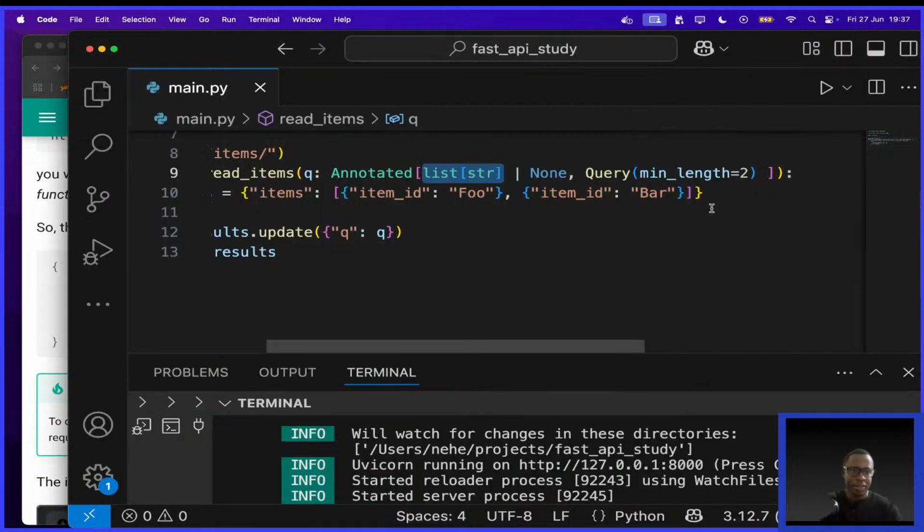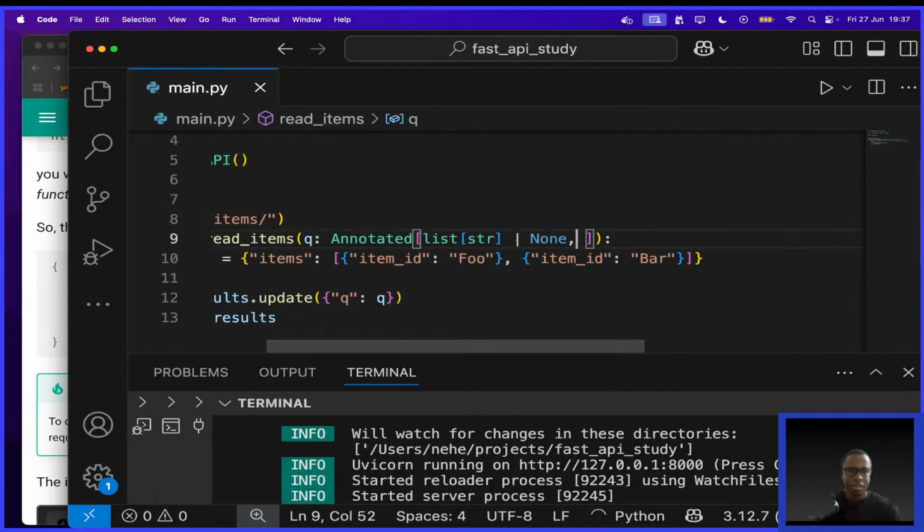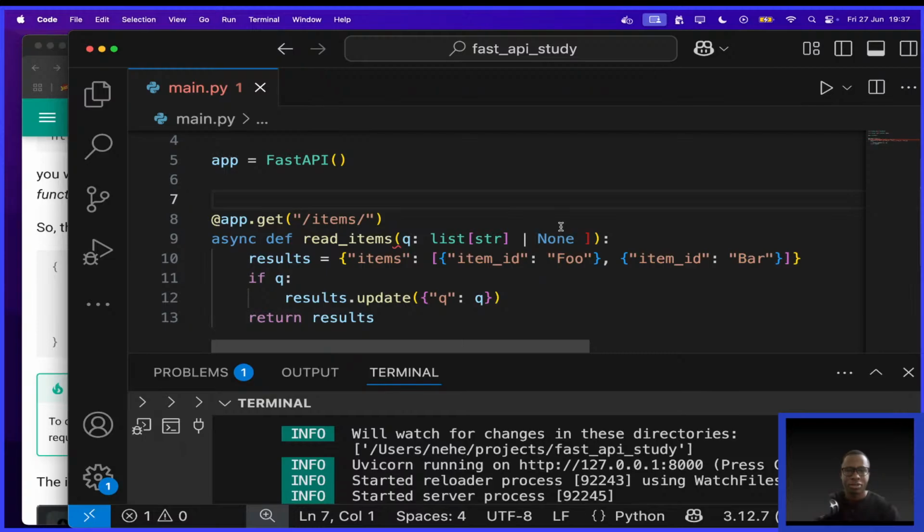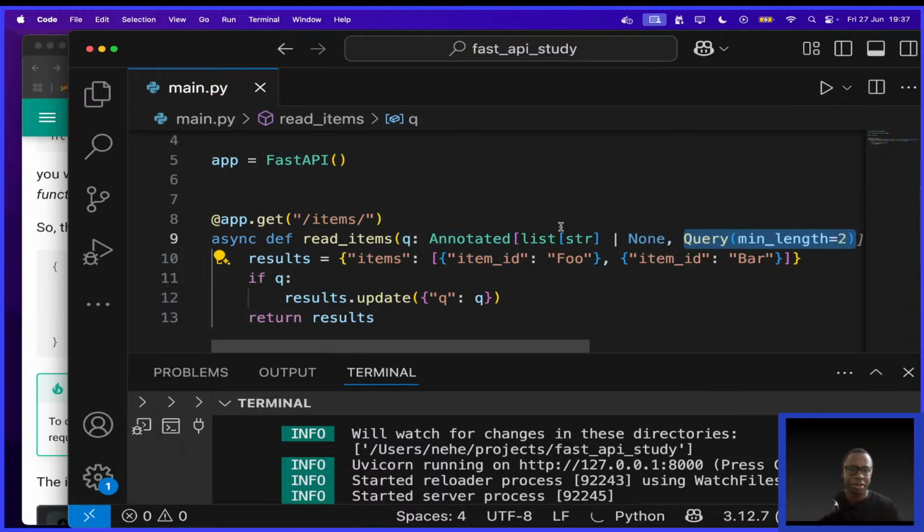So ideally, if we don't have this, okay, we don't have Query, this by default is a request body. If I do something like this, we have to actually use Query. Good to know. I wish I could just have this in my mind permanently.